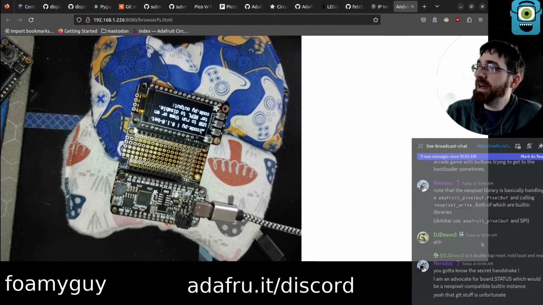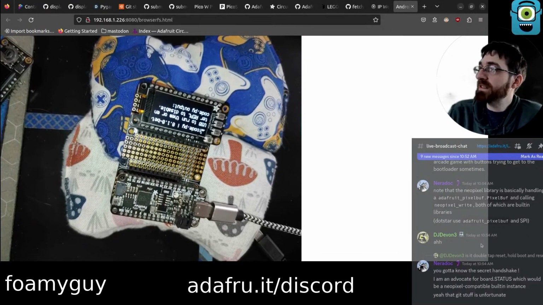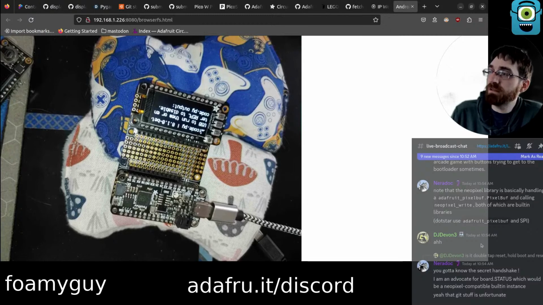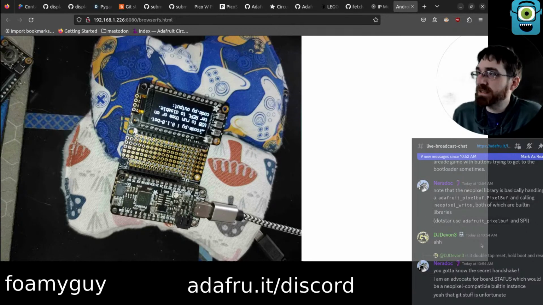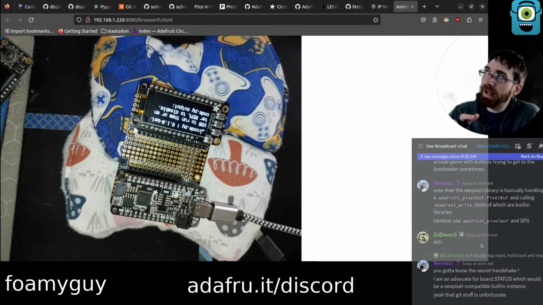Advocate for board status, which would be a NeoPixel compatible built-in instance. Board status would return to you essentially a NeoPixel object in the same way that board.display returns to you a display object. So you could then set color on that. That would be pretty cool. That way your user code doesn't have to go out of its way to initialize it, and it has a super easy way to give feedback to the user.